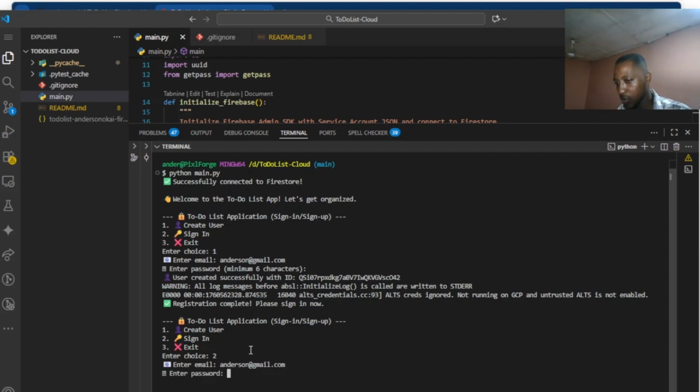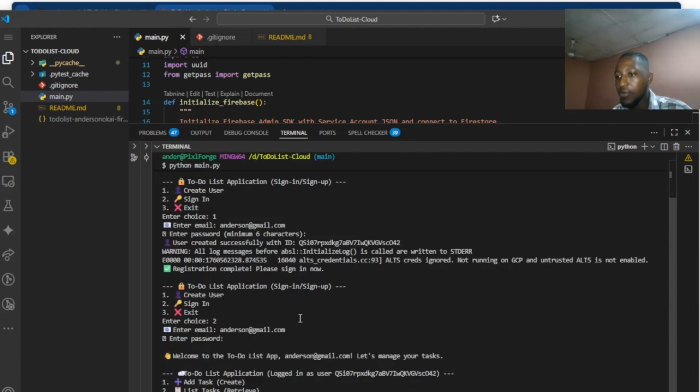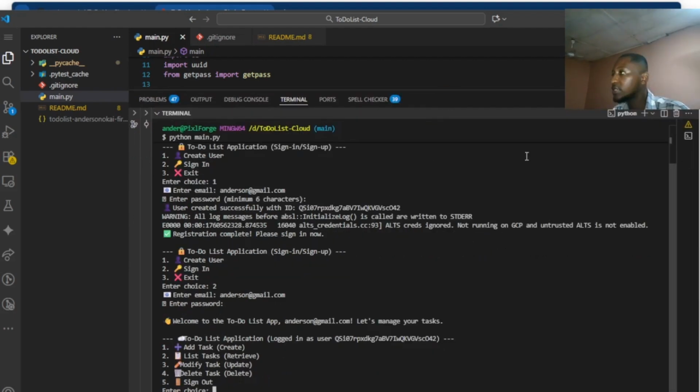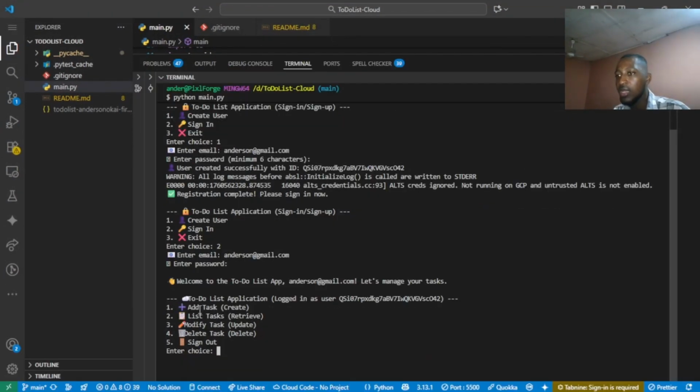I will demonstrate that. So now we are in the system, and you can see the message: Welcome to the to-do list, with my email, and let's manage your tasks. So we are going to create a new task, retrieve all the tasks we already have in the system and the new one that we created, modify one, delete one, and sign out. So now I want us to pick option 1, which is add a new task.